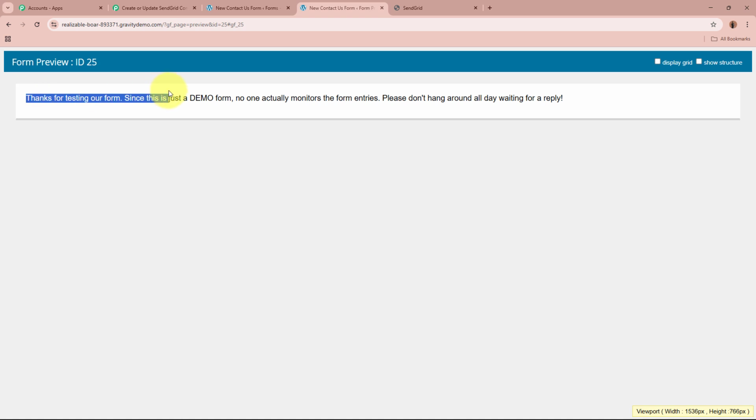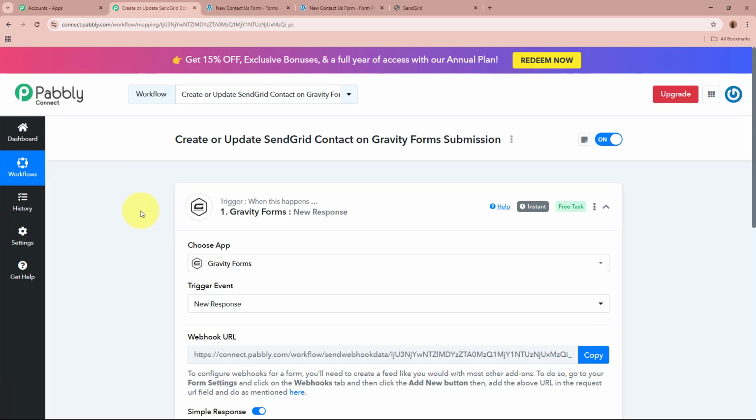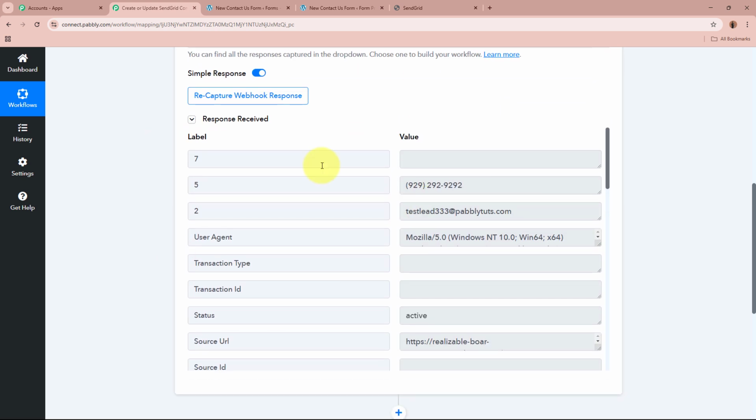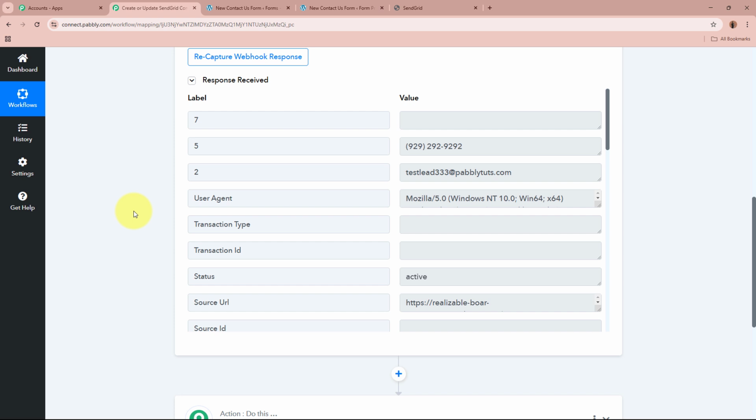It says thanks for testing the form. As now the test submission is done, I'm going to go back to my workflow and scroll down. Over here, if I wait for a few seconds, you can see we have received the response of the form submission in our trigger.